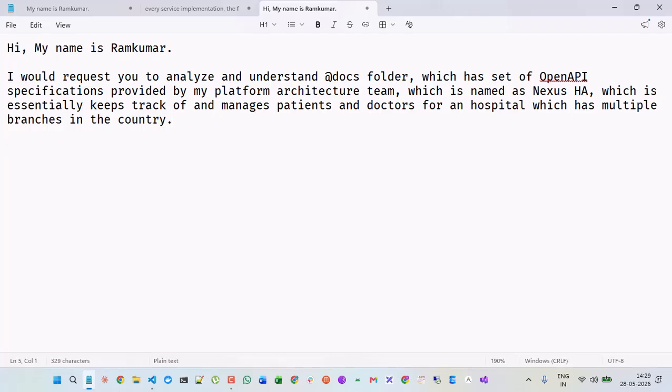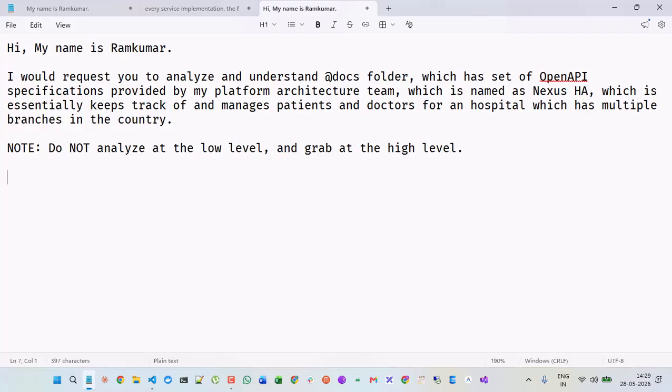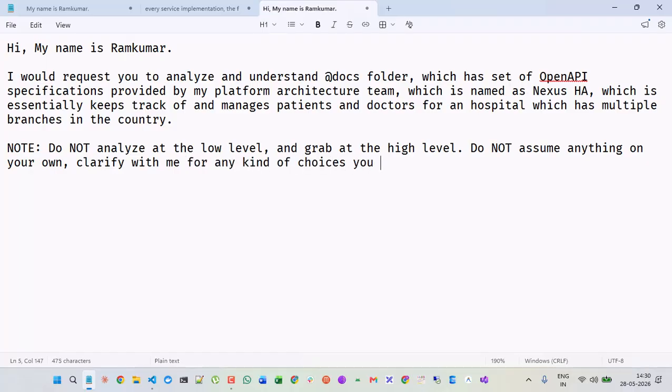Okay. My product name is Nexus HA. The architecture team has given some specifications. I want you to understand them. Note, do not analyze at the low level, just grasp at the high level. As usual, do not assume anything on your own. Clarify with me for any kind of choices you make.